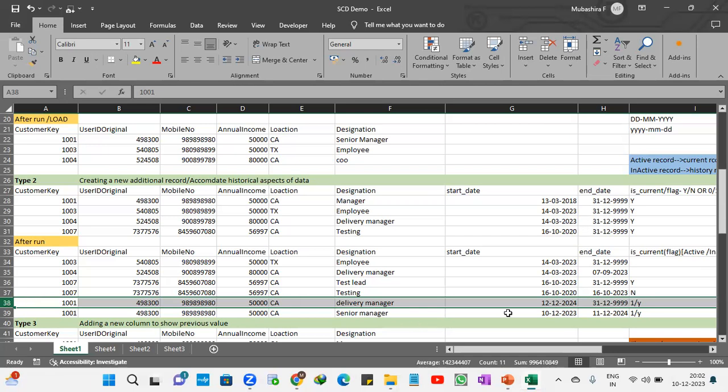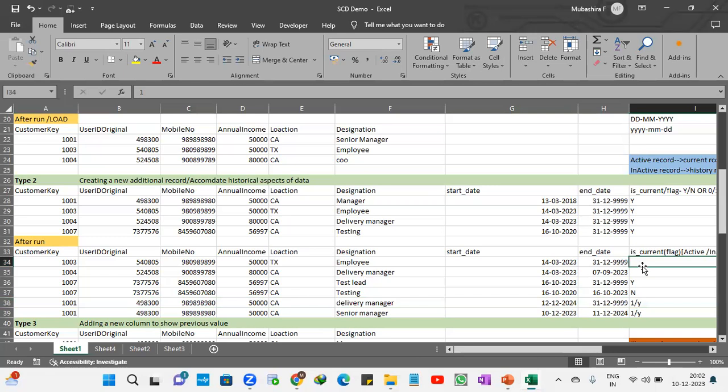And I had told you this: it asked us for Y or N, but it is coming as zeros or 1s. The values for this current value flag will be coming as zeros and ones. So that is another kind of bug.